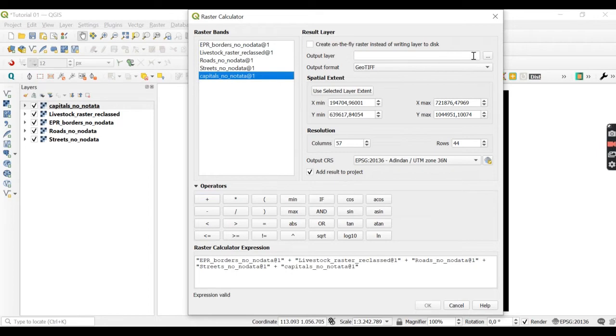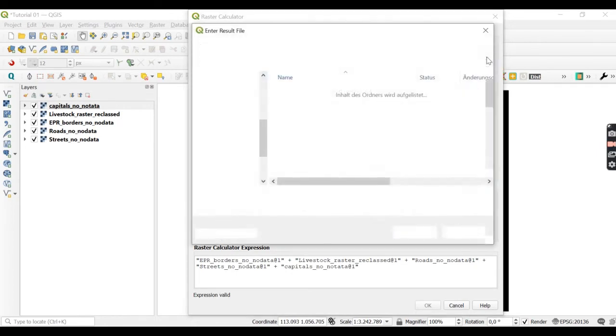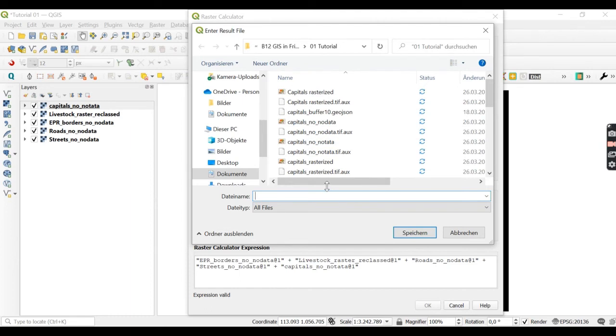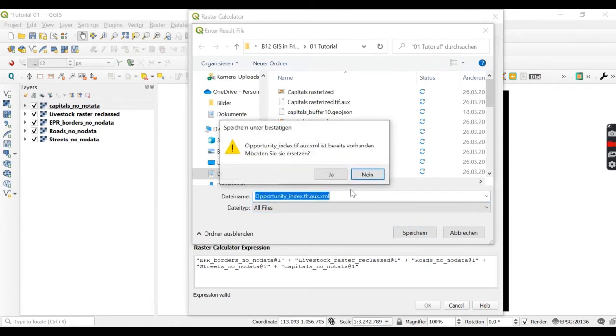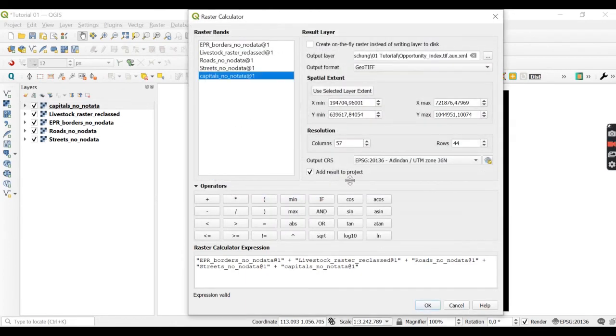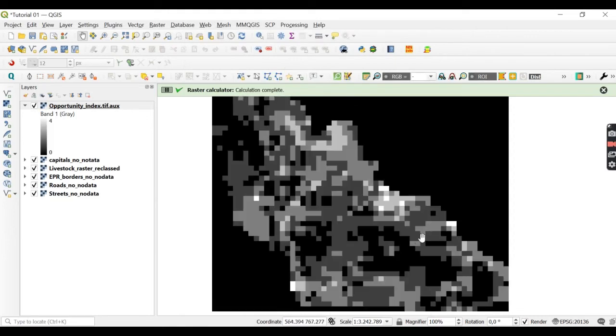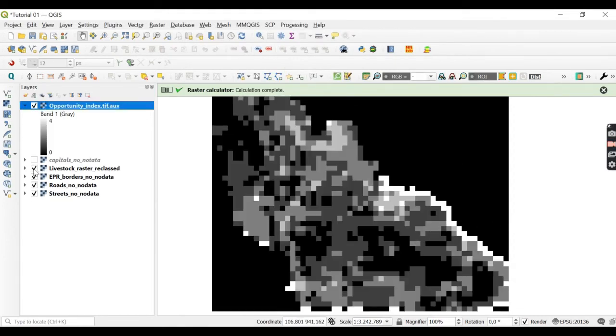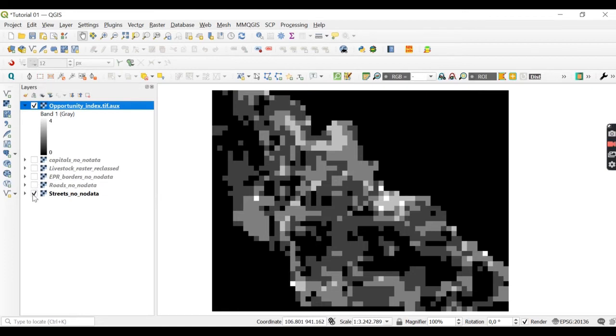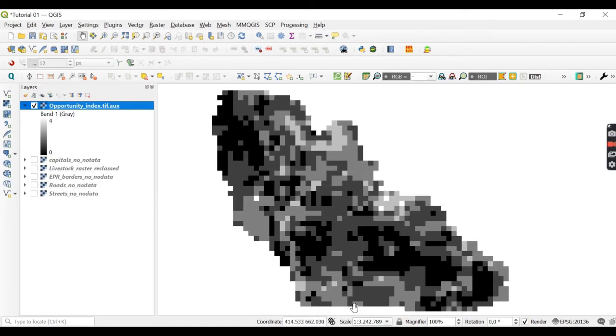Then we will just have to select a file that we want to save our results in. And we can click OK. That will generate a new raster layer for us. This layer can have values ranging from 0 to 5.